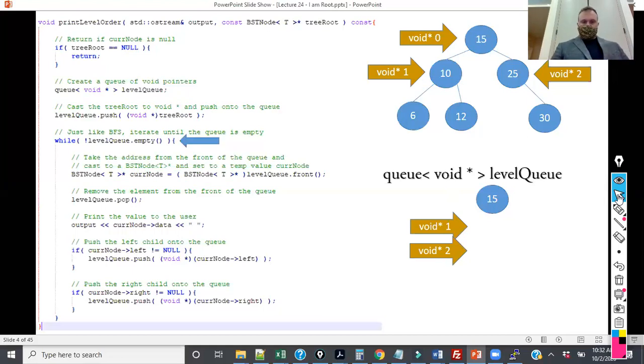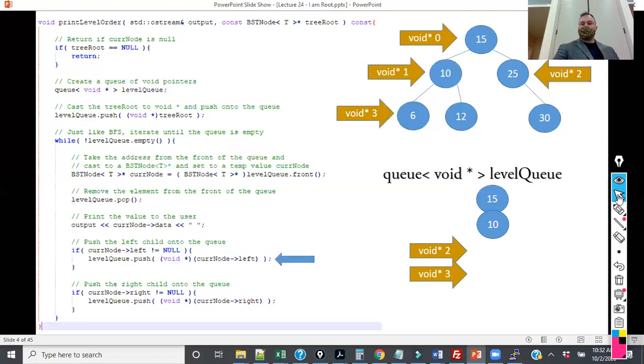So then I go up, it's not empty. We see that void star 1 is in the front of the queue, so that's going to be 10. Then I remove that from the queue, and then I would print out 10. And then if cur node, which is currently pointing at 10, is not null, then I'm going to push the pointer to the left, which is the node containing the value 6. And then I'm going to do the same thing with the right, which is going to be a void pointer pointing to the base address of the node containing the value 12.